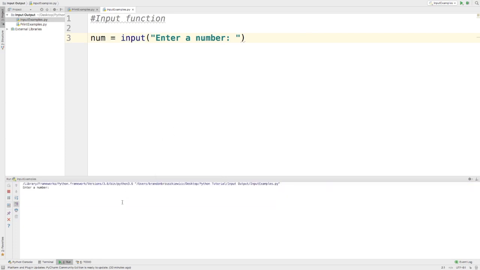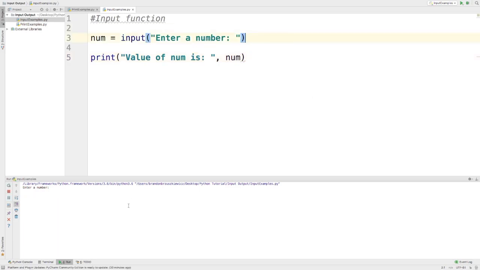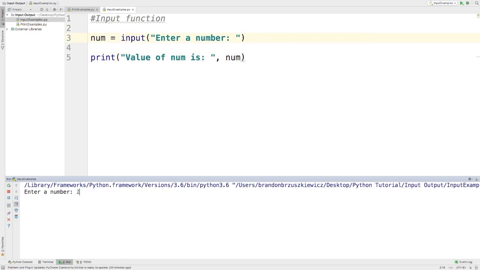So if I run this and enter 17, you're going to see that it finishes, but at least now I have something I can do with that information. I can print the value of num is, and then comma num, and you'll see that I can actually start using that information. If I enter 17, it says the value of num is 17. If I enter something different, it would print out that different value. That's a pretty valuable piece of information. I can gather all sorts of input if I wish.